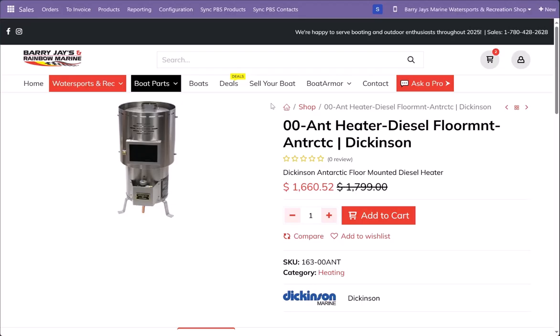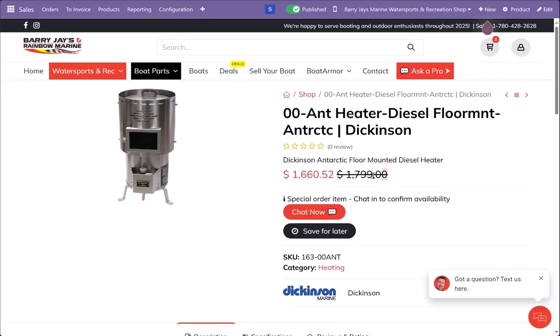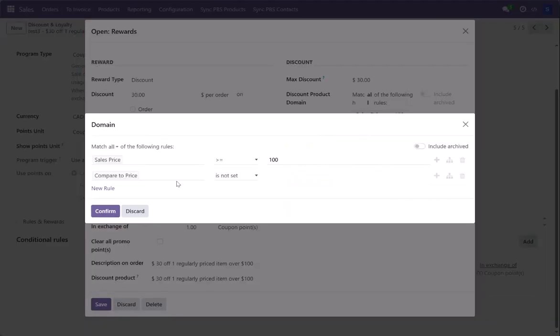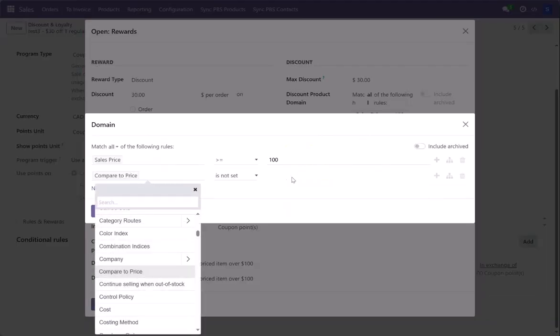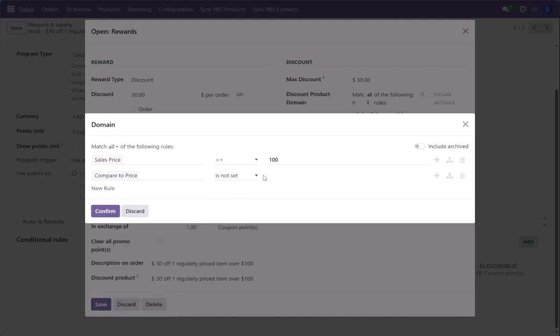So if we jump onto the website front end, you can see because it has a compared to price, it's crossed out the original price, and now the cost price is displayed as clearly a discounted price. So this item's already on sale, so we do not want to allow coupon use on it. You might be using price lists or some other way to apply discounts on products in Odoo. If you're doing it another way, then your rule in here needs to match whatever method you're using for that.